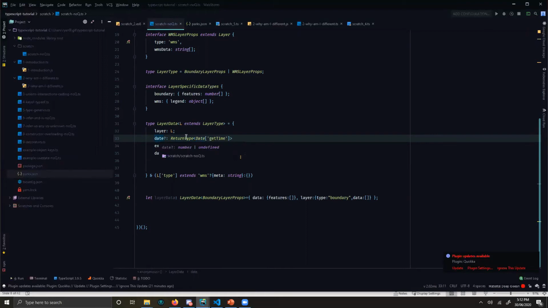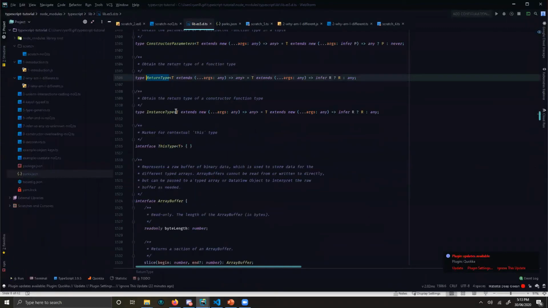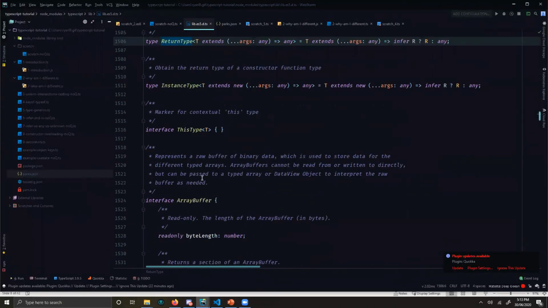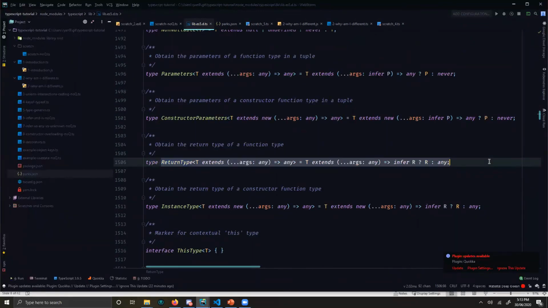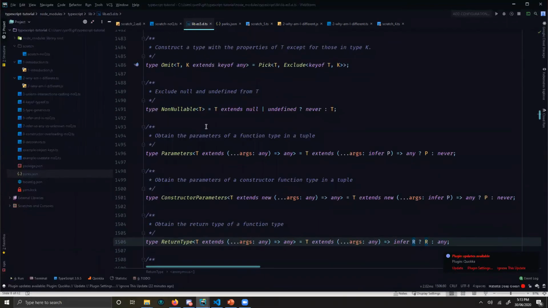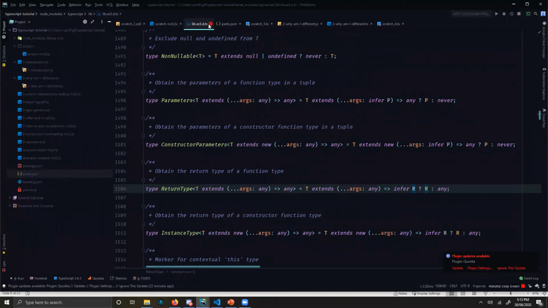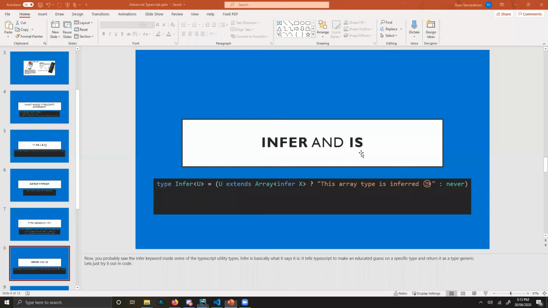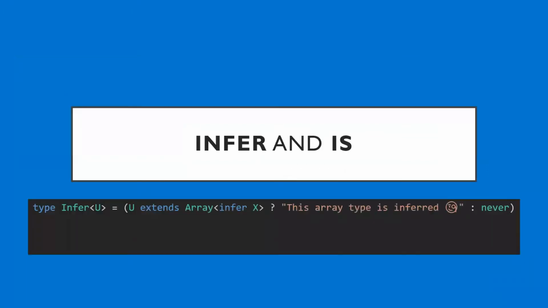See, number or undefined. We could have just put that here, but this allows developers to see that, yes, we probably want to set this value to the output of getTime, right? And if we look at these, there's actually quite a few that TypeScript gives. This is the one that we're using, and it has a few complex ones, so we're going to look at this one next. You can try Googling some of these, and they all let you do a few fancy things with the types you give them. So yeah, let's move on to INFER and IS.